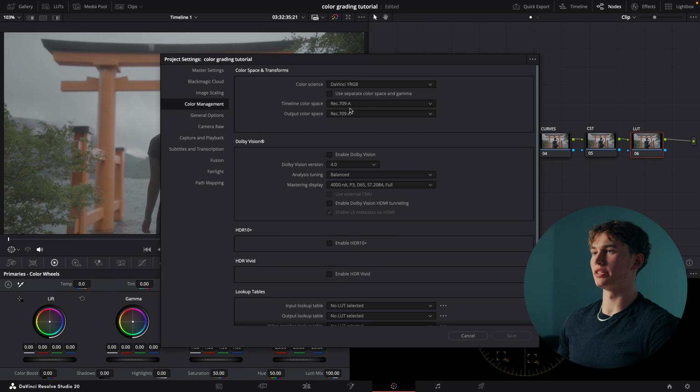Now, if you're on a Mac, you need to make sure that both of these say Rec 709A. Okay, once you've done that, I recommend going to the top right hand corner here and clicking save current settings as preset, so that every time you open DaVinci Resolve, the settings will automatically be Rec 709A.